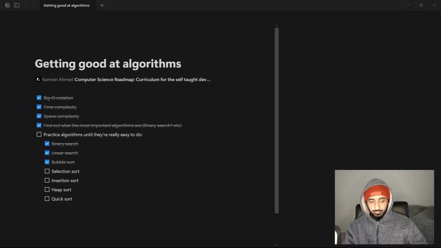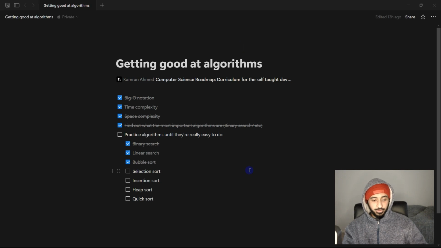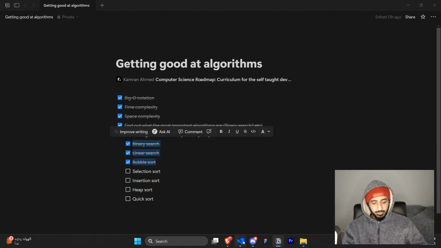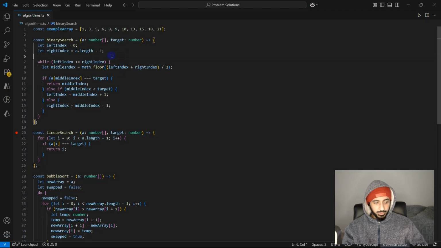Yesterday was the first day, and I learned about what big O notation is, what time complexity is versus space complexity, and trying to find out what the most important algorithms are. And I'm trying to practice each one of them. So I've already done these three, which were very easy, and I've done them in TypeScript right here.